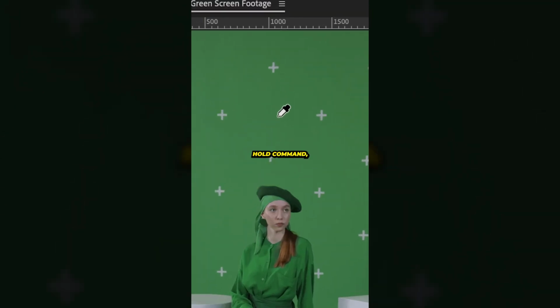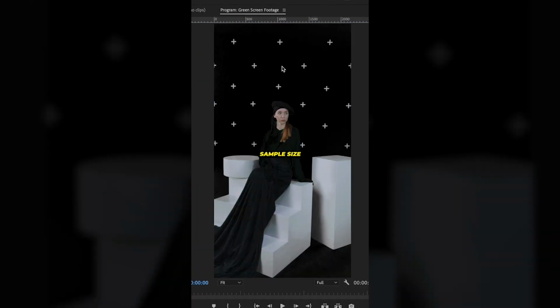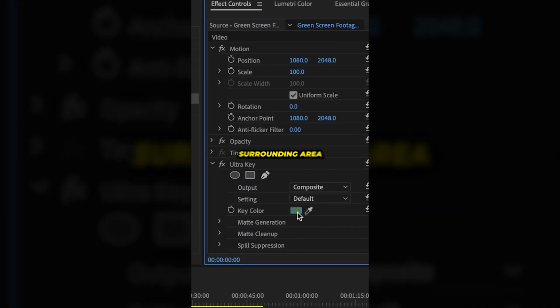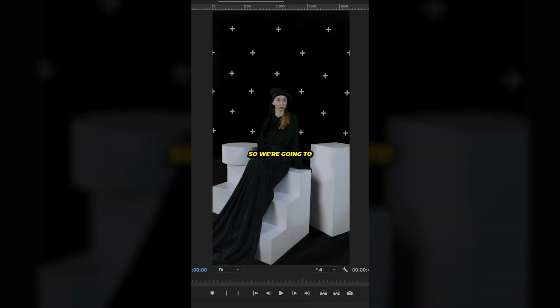But if we hold Command, you'll see our color picker icon gets a little bit bigger, which means when we click, we're going to be taking a sample size of all the green in the surrounding area and not just the specific pixel of green. So we're going to get better results and hopefully an overall cleaner key by doing this.